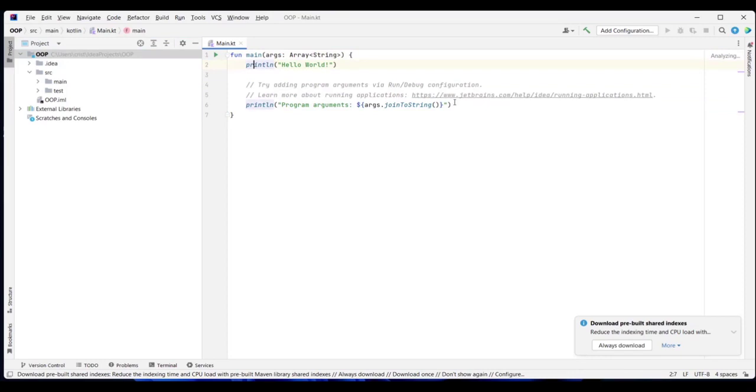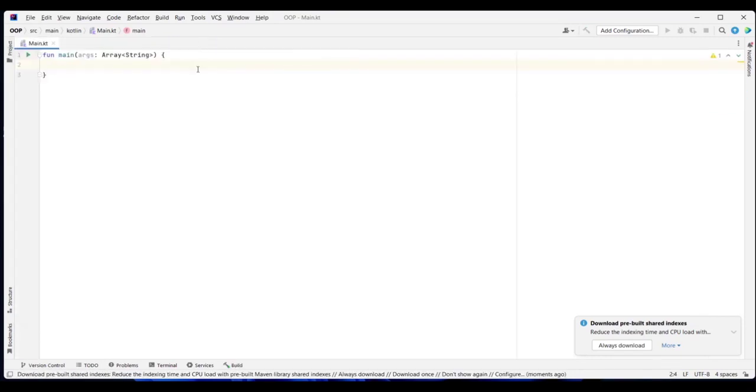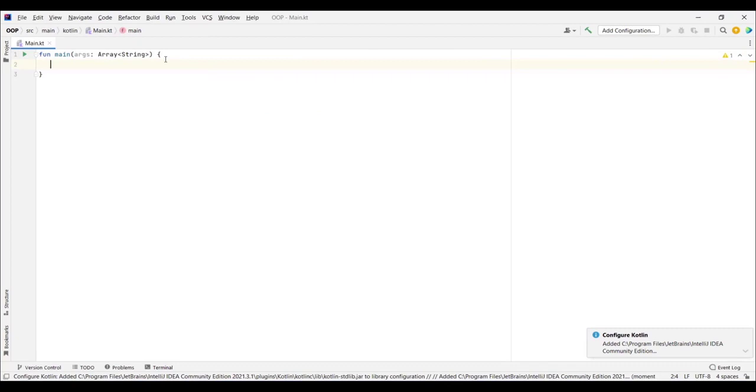Now I'm going to delete this code and I'm going to hide the project pane. Now, what is object-oriented programming? Object-oriented programming is a way of writing code, in a sense, in the way we think about the real world. So, in the real world, we have objects which can interact with each other and which can do stuff.